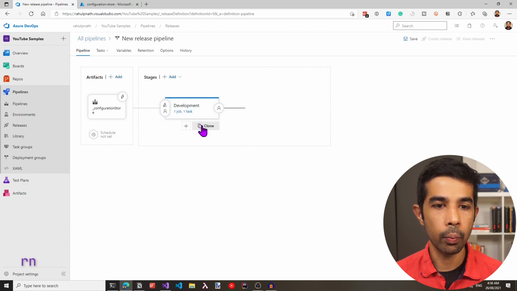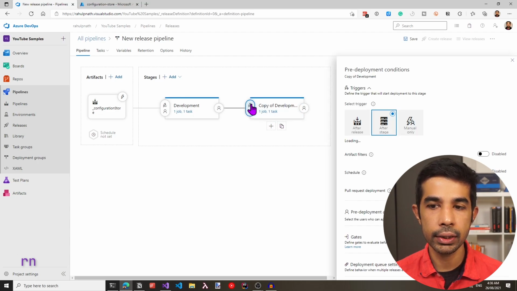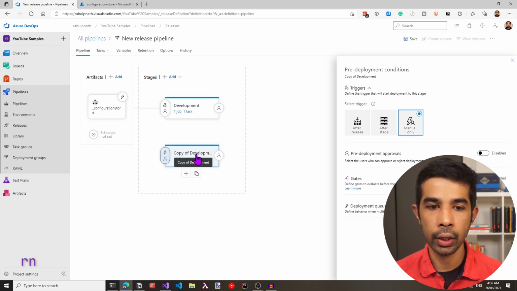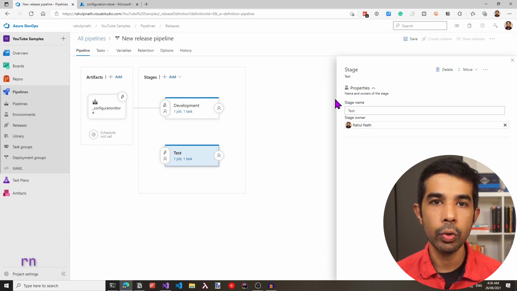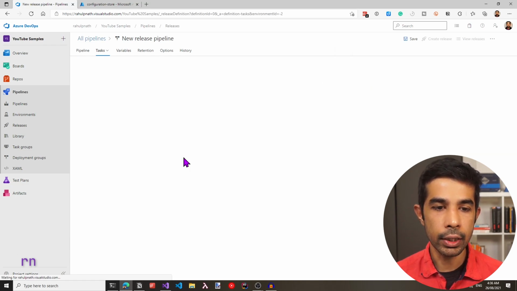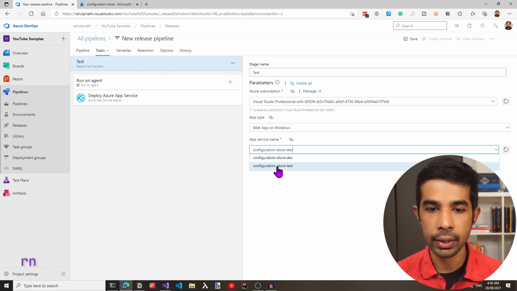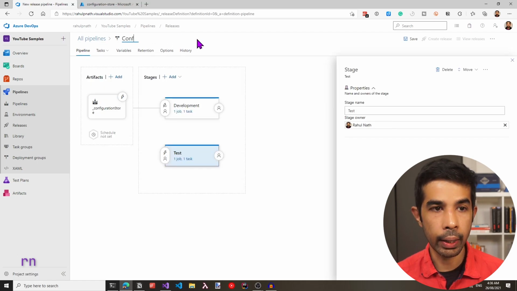Let's click the clone button, which will create a clone of the exact same step. Let's click this particular button, which is the pre-deployment conditions, and change that to manual, which means I can manually push to this particular environment. Let's select again and change this name to be test. You might ideally have one more environment, which will be production. Inside this particular task, let's navigate to the test and specify this to be the test environment. Let's navigate back to the pipeline again and make sure we have a good name for this. So let's specify configuration source.